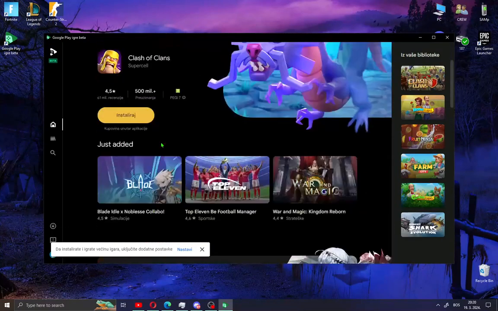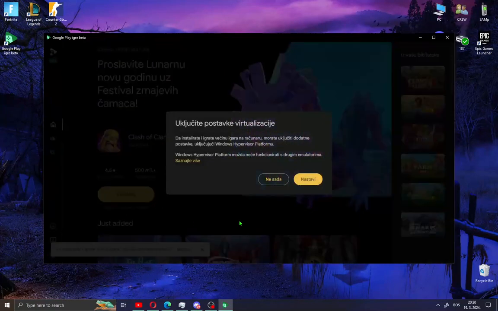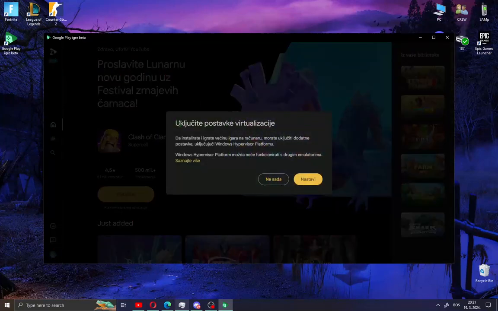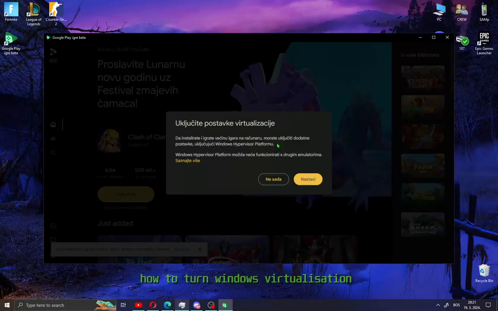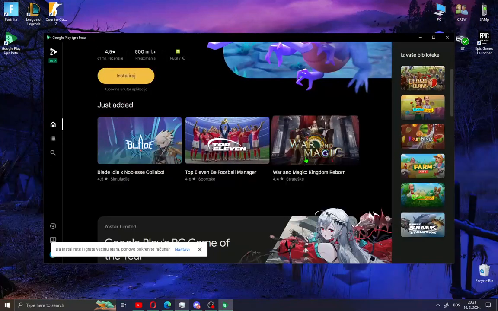Search what you want to play on your PC or on your laptop, just find your game and click here install. If you see this message like me, just click here and you will see this message. You need to turn on your virtualization. Just go on YouTube or Google and type how to turn on Windows virtualization. This is the easy step. Just watch this video. When you do that, you can play all mobile games on your PC.